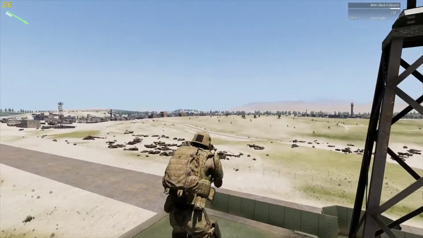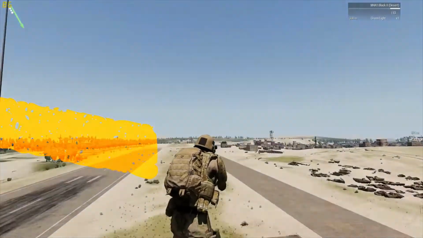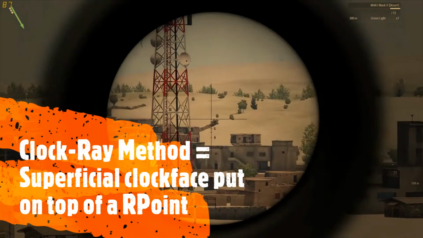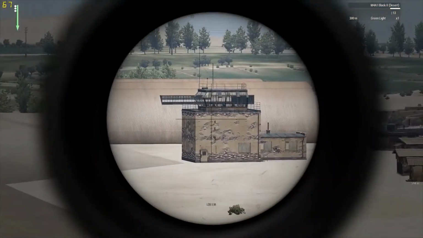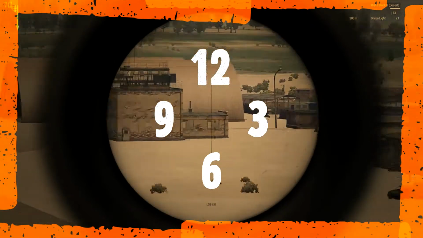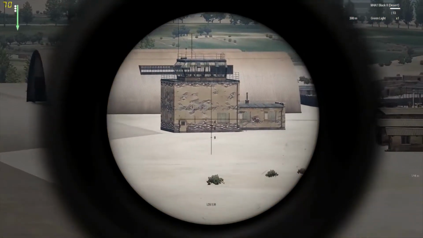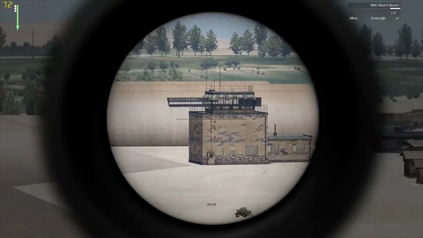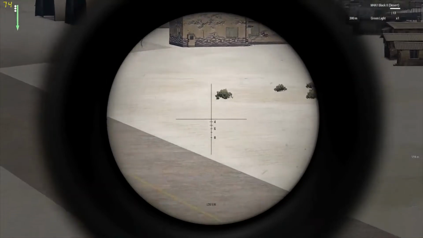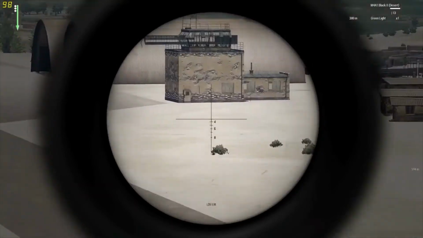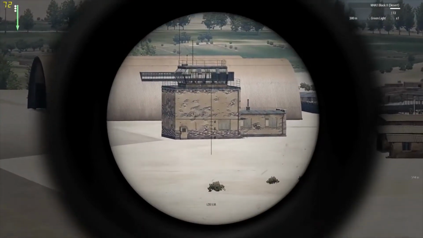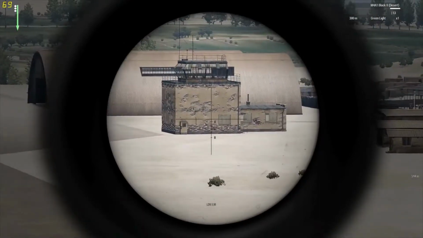Now the next method we're going to utilize is the clockwork method, and this is used alongside reference points. What it is, you're putting an imaginary clock face on the reference point and drawing an imaginary line along each number. So if I put an imaginary clock face on this air control tower, if I shout, come 6 o'clock of air control tower, you're coming down. You should follow an imaginary line in that direction. So 3 o'clock will always be to the right, 6 o'clock always to the south or below it, 9 o'clock to the left, and 12 o'clock upwards.